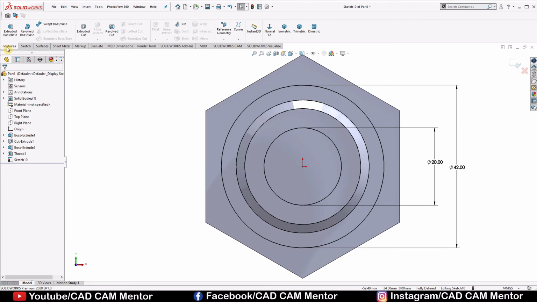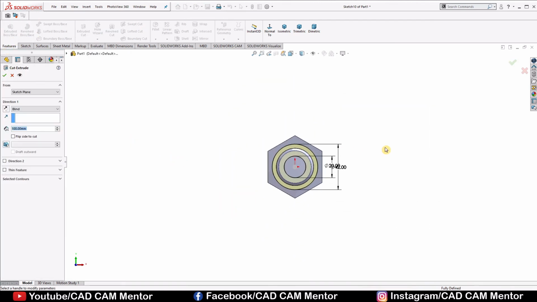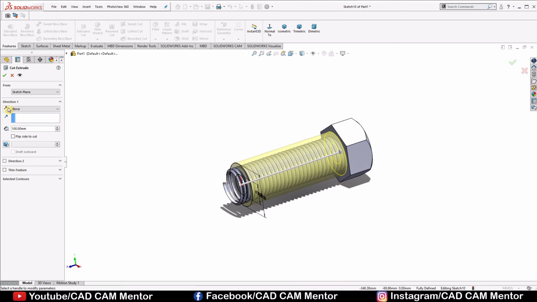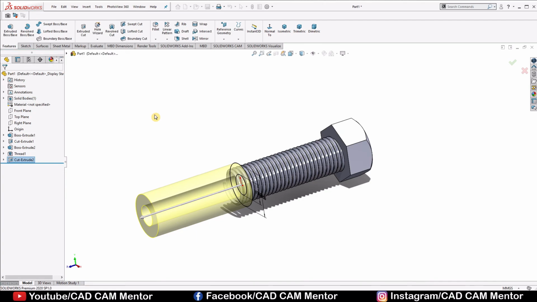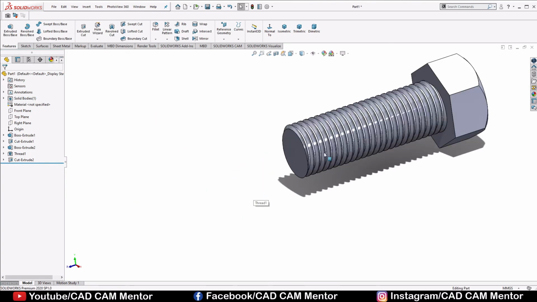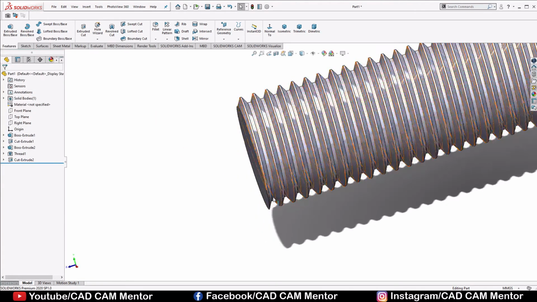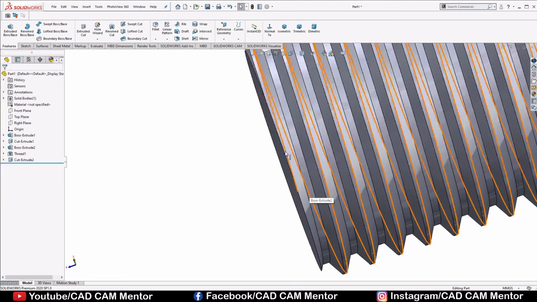Now go to the features, select extrude cut, select here reverse direction and click OK here. Now you can see the proper starting of the thread.